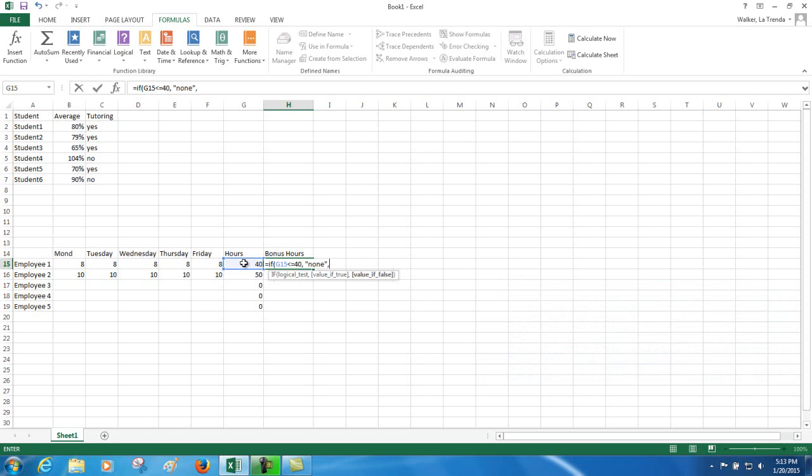Then a comma and anything greater than 40 hours, which is going to be false of the less than 40 hours, and we will give them an extra 10 hours. So basically that will be whatever hours they worked plus 10. And we close it all off with parentheses and enter. And as you can see, this person worked only 40 hours, so that employee gets no bonus. And we'll copy this relative all the way down like before.